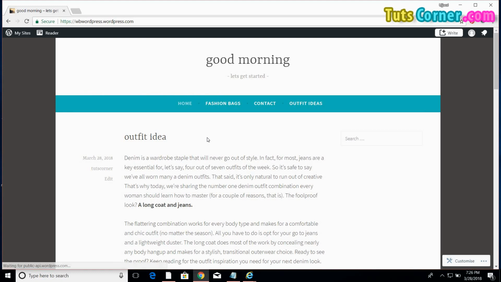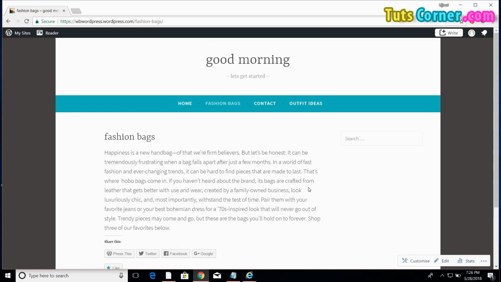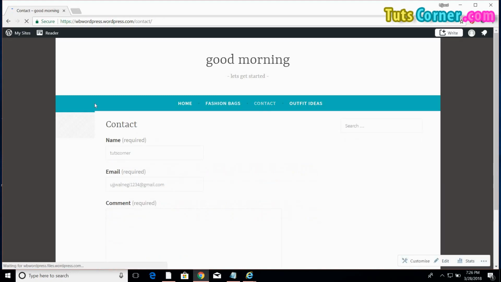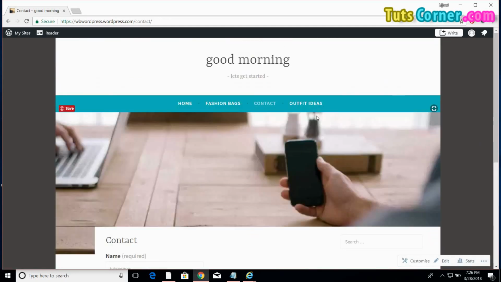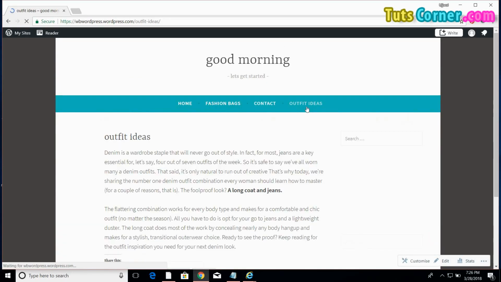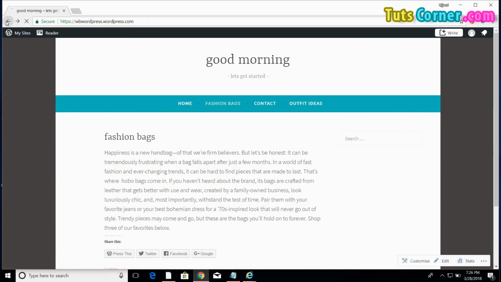I hope you get my point of clicking on those settings. I have clicked on fashion bags. So here is the fashion bag post. I clicked on the contact post. So here is the contact form that I have made and posted before, and this is the outfit idea. Okay, so now let's do it the other way.